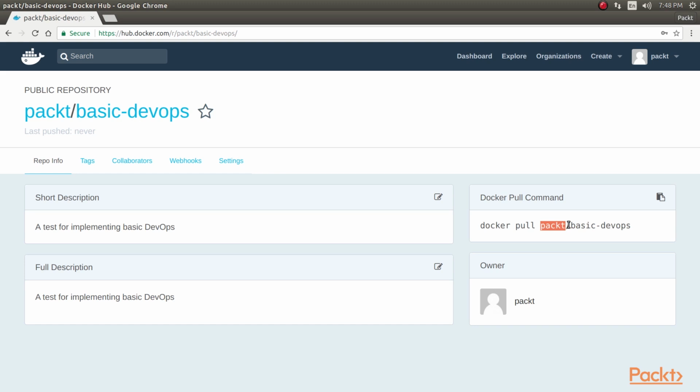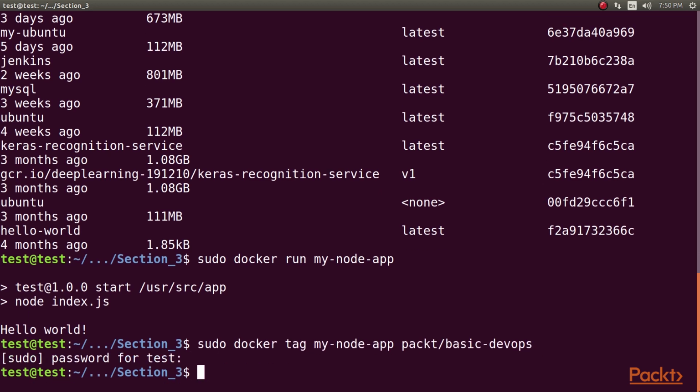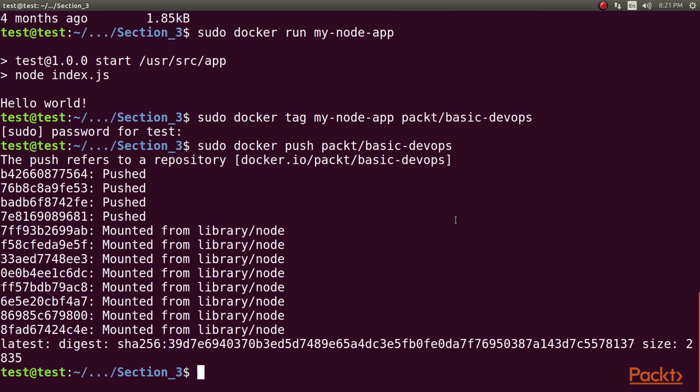Previously, we had created an image called My Node App. We're going to use this image to test Docker Hub. Docker relies on a tag system to know where to push the image or where to pull from. As we are working with the default registry, we don't need to specify the URL, but we need to specify the user and the repository name. Let's run this command. And then we will run the docker push command. After a few seconds, our image is available on Docker Hub. As we marked it as public, everybody can pull and use our image.